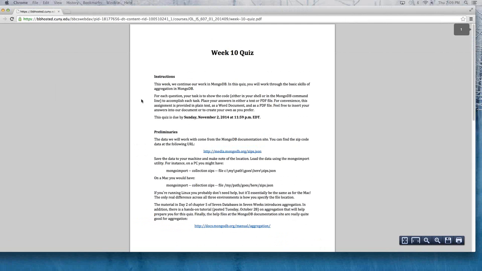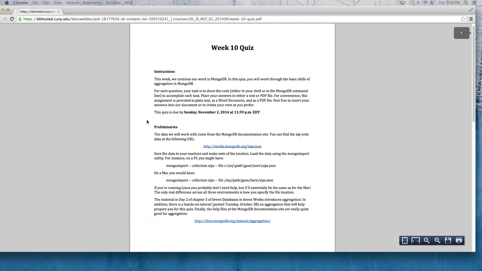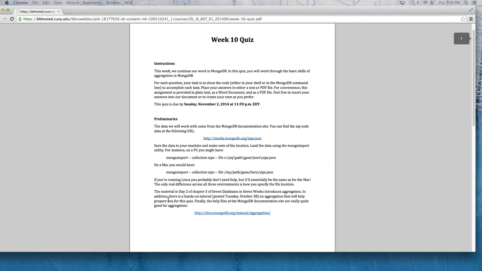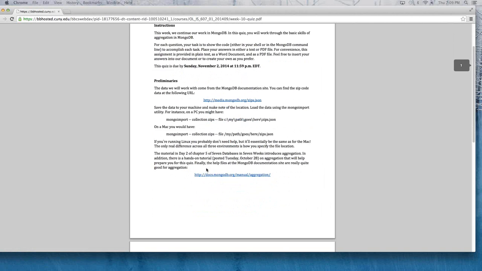So the week 10 quiz, this is going to have you do some aggregation, and we've put the data set that you need. It comes from the MongoDB documentation site, so there's the link to that. Save that file to your machine and then use Mongo import to bring it in. You'll need to change your path name here. So there's the Windows version, here's the Unix version or Mac version. And then there are some good examples that are useful for you for this quiz on the aggregation help pages. So we've given you the link there as well.